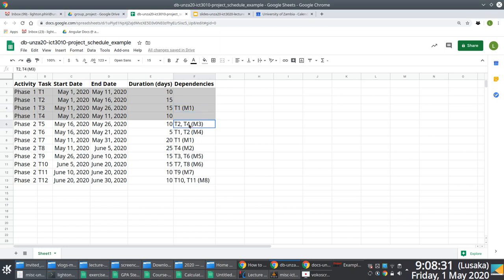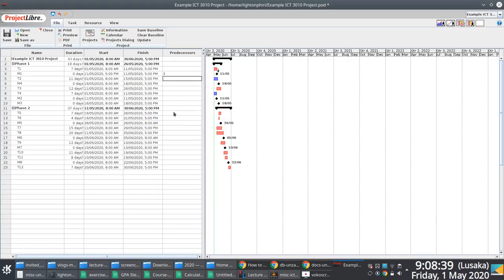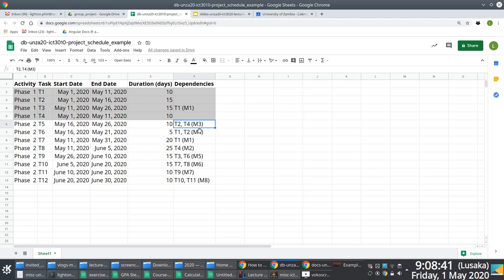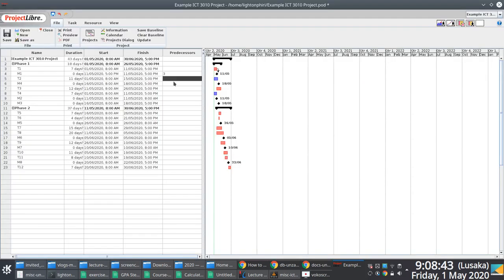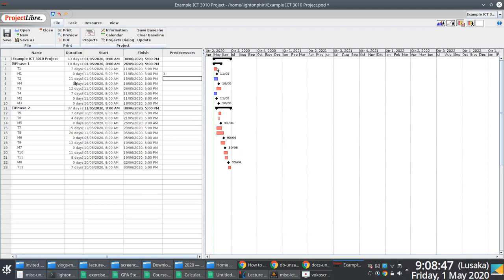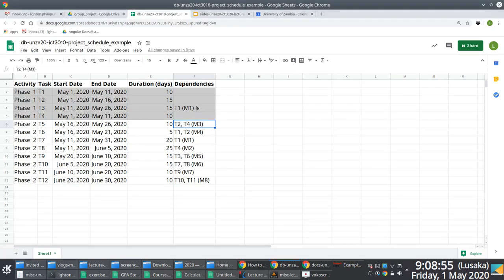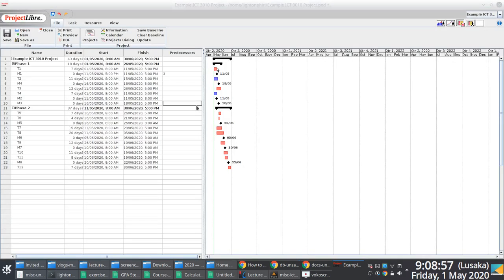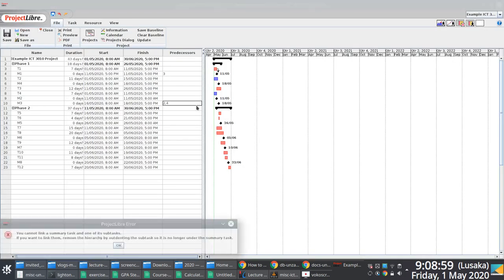Again, observe this example where M3 is dependent on T4 and T2. M3 is dependent on T2 and T4. M3, where are you? There we go. I wonder how you do this. I don't know if it's by commas. So 2, 4 maybe. No.